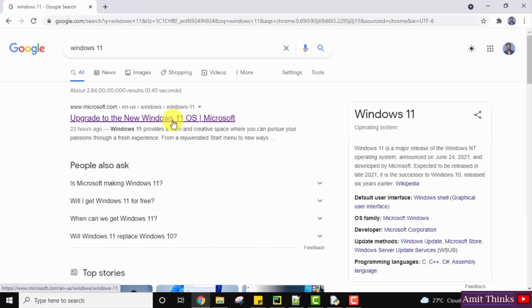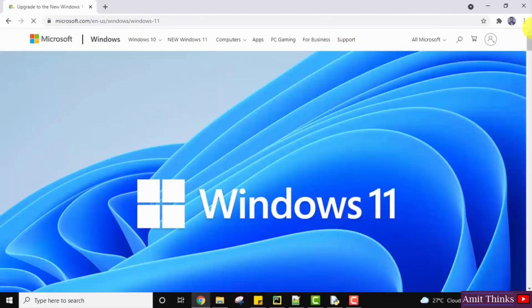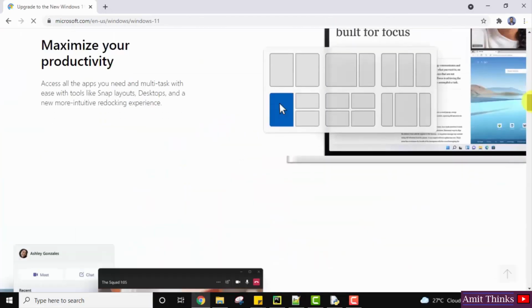On pressing enter, you can see the official website is visible. Upgrade to the new Windows 11 OS. So Windows 11 is not yet released, but it will get released at the end of this year. I clicked on it. Here you can see introducing Windows 11. These are the features.